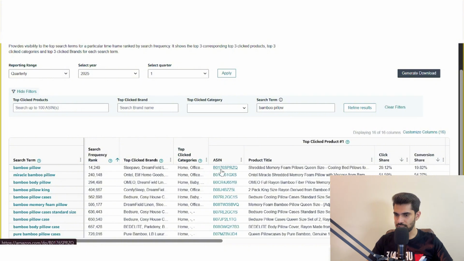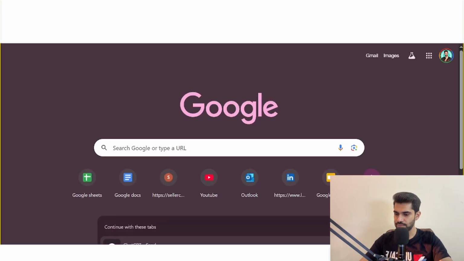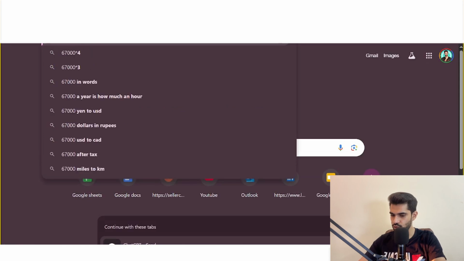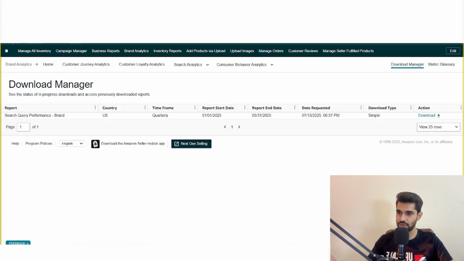Let's say for this one, I have this ASIN and the click share is 29% and the conversion share is 19.82%. So now I can get an idea of how many clicks this particular ASIN is getting and how many sales it is generating for this particular search term. So here's how I can do that. I had 67,000 in the click count, so I have 29% in the click share. So let's say 67,000 times 29%, so I have a total of 19,430 clicks for this particular search term for this ASIN, right?